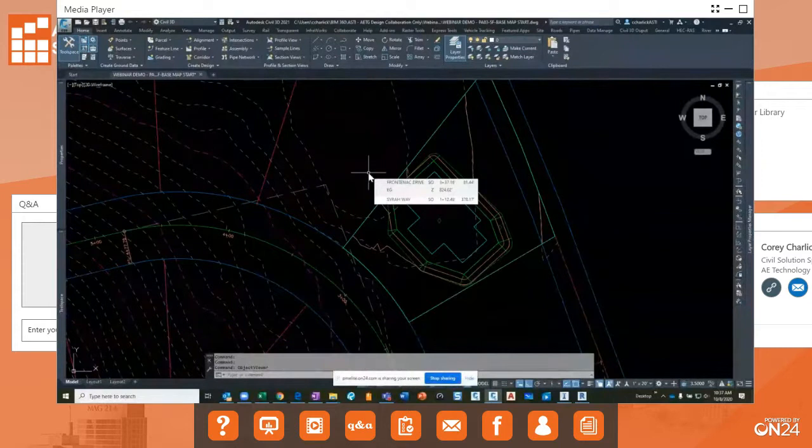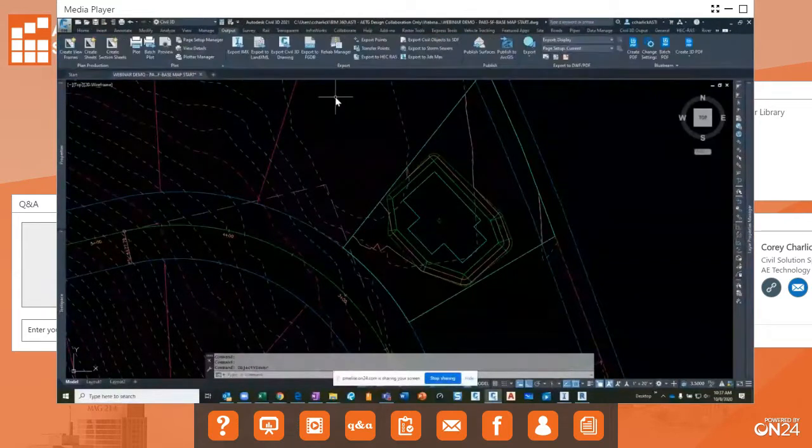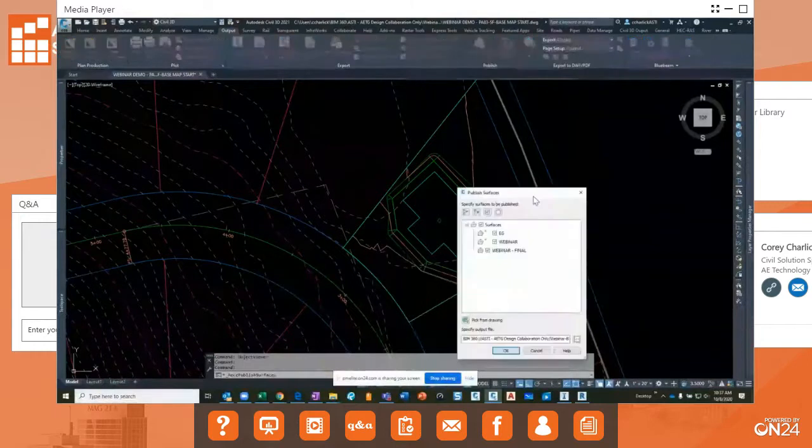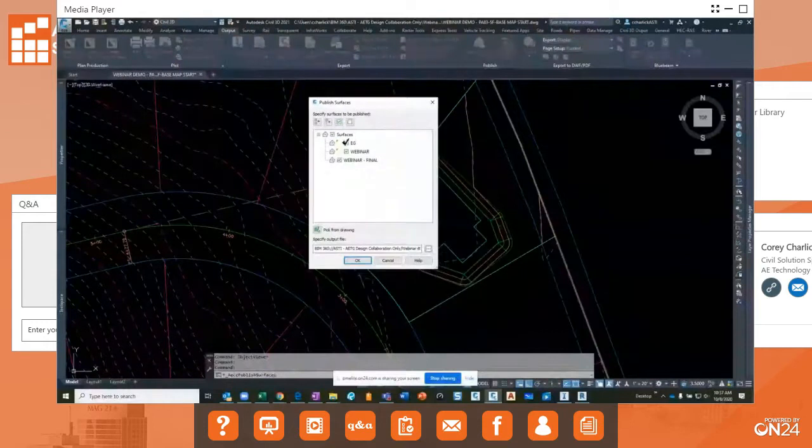So if we come up to our Output tab on our ribbon, we'll go over to that, and then we will cruise over to our Publish panel right here, and we're going to choose Publish Surfaces. As I click on that, it's going to bring up this dialog box, and within here, it shows all the surfaces that I have within my drawing. I'm going to uncheck the EG and this webinar, and I'm going to use this webinar final.